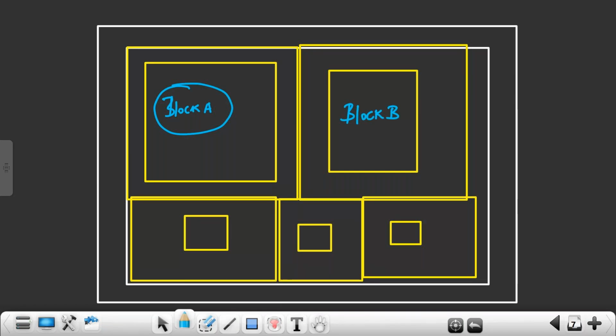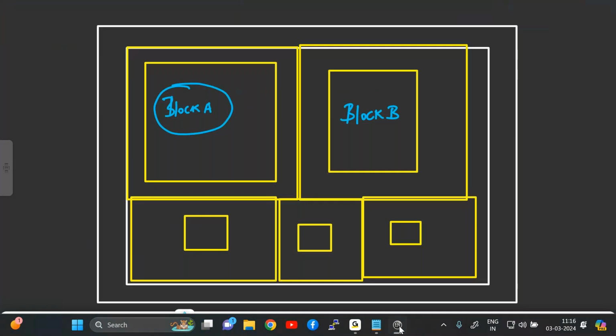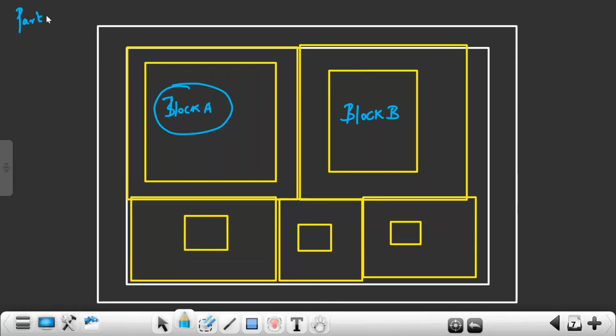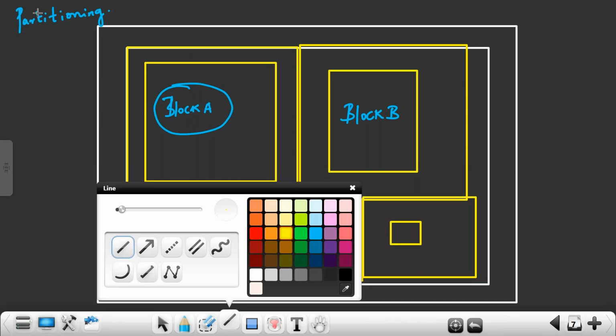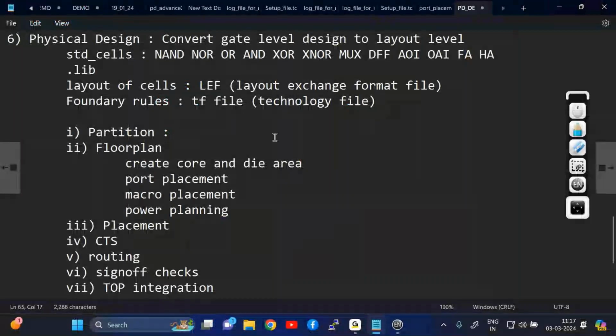Now these blocks are given to engineers. They will do physical design for each block. So that step is called as what? That step is called as partitioning. Right? Partitioning is nothing but dividing the entire full chip into different blocks. So the full chip is divided into different blocks.